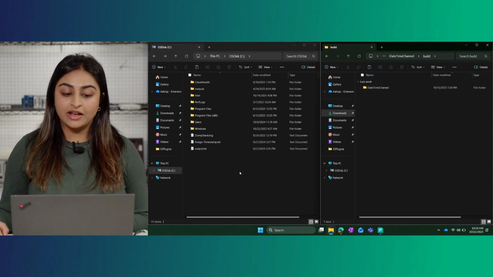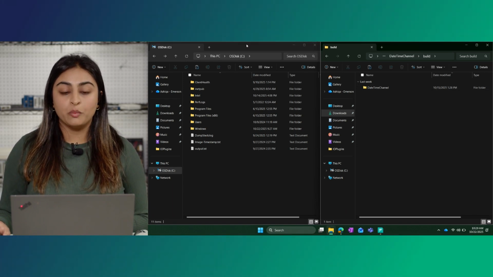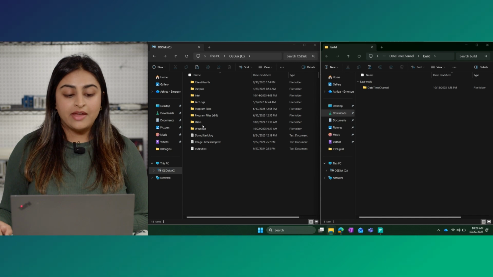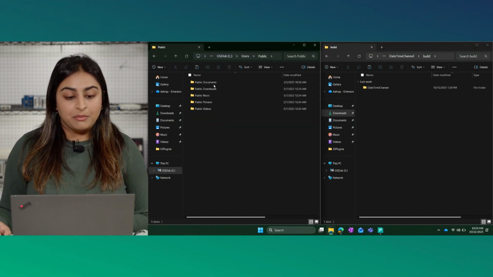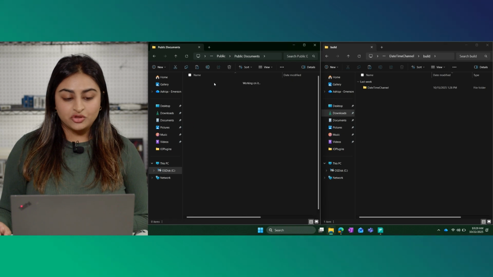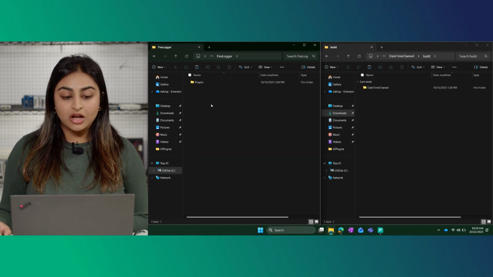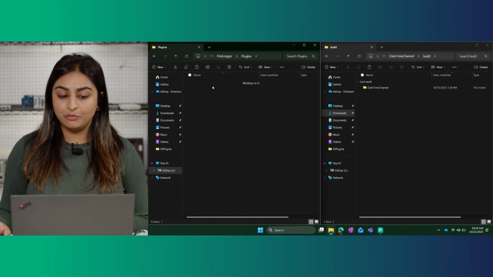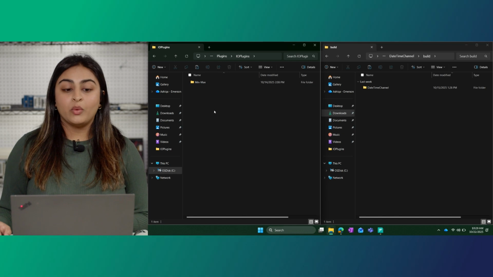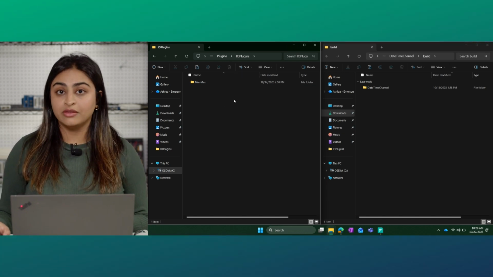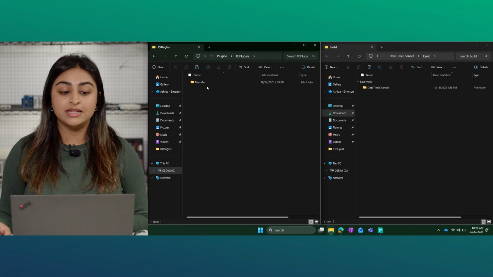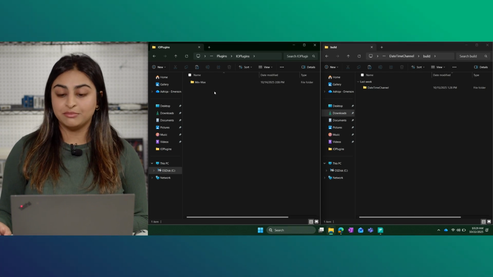To add it to FlexLogger, we need to open up our C drive and then navigate to Users, Public, Public Documents, National Instruments, FlexLogger, Plugins, and I/O Plugins. When you download FlexLogger, you're already going to have access to this folder on the left, and it's already going to come with a default plugin, which is the Min-Max plugin.